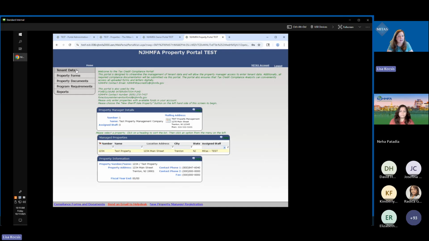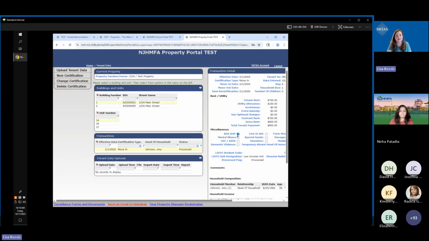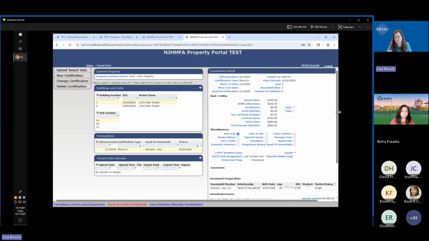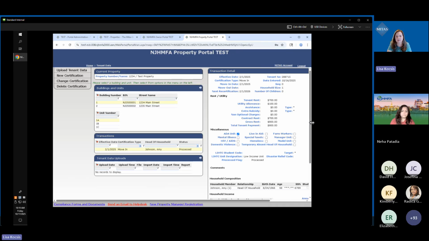And so I'm going to go look at tenant data. And this is how I would actually enter tenant data, not just view. So this is the same view screen we showed you on the ownership portal. I'm going to switch my view so I can get more of the screen in. You see your buildings, you see your units here. So the first thing I'm going to do, I'm going to enter a new cert. I'm going to quickly walk through a move-in. But these are your three options: a new certification, change a certification, delete a certification.